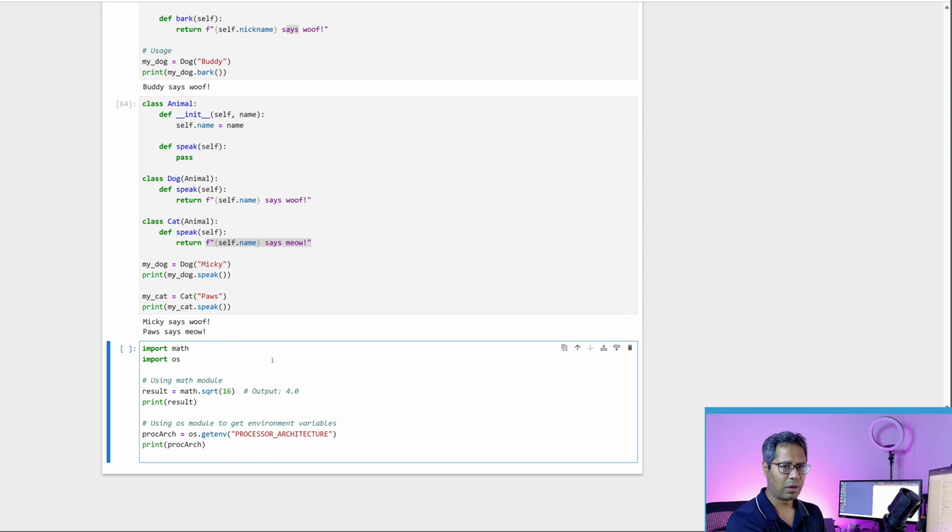Similarly, there's another package we're going to import and demonstrate. That is the operating system package, or OS package for short. We do that using import os. This package helps us perform a lot of operations on the operating system. In this case, we're going to use it to read environment variables. Once we import the package, we can use the methods defined within it by prefixing that method with the package name.